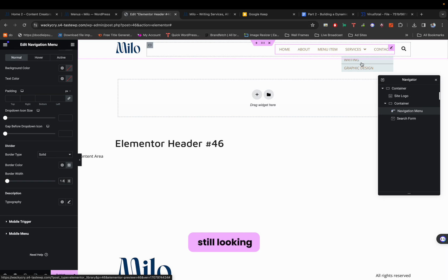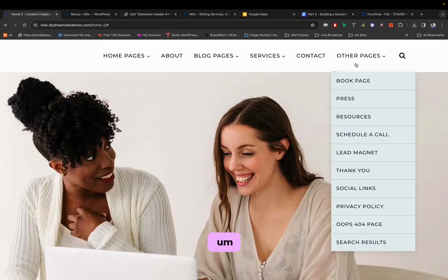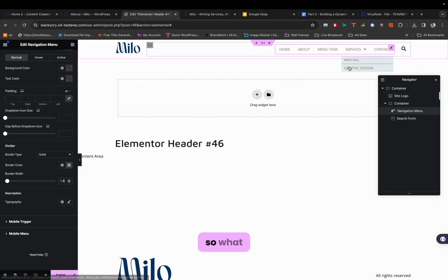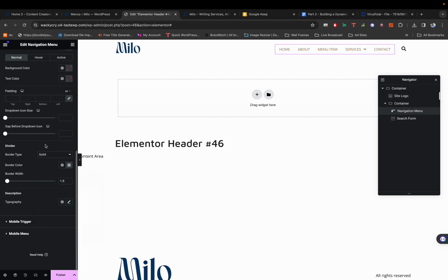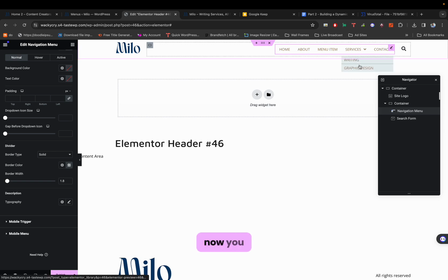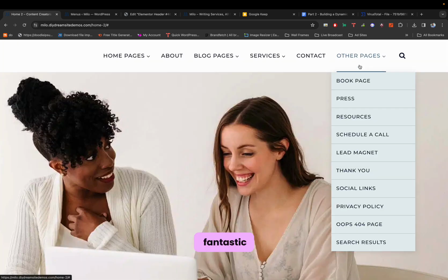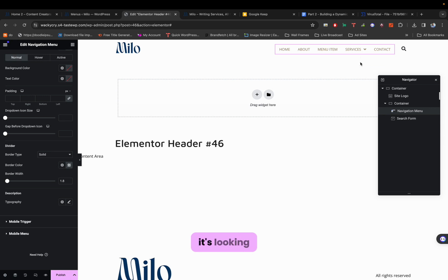But I'm still looking at this divider line, and I'm seeing that it is not looking as exactly like this as possible. So what we are going to do to the divider line is add more transparency. So I'm just going to move the transparency slider towards the left. Now we have done that. Here we go. Now you can see this looking fantastic. Yeah, it's looking fantastic.